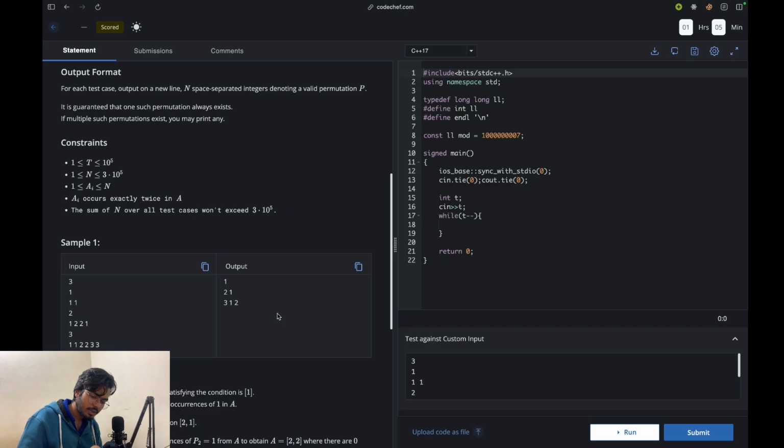So we have 1 1. We have 1 2 2 1. 1 1 2 2 3 3. 1 1 2 2 and 3 3.